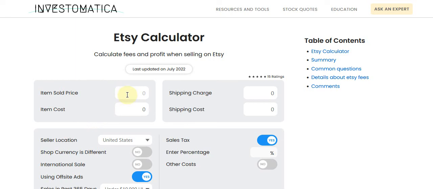So the thing that you want to do with this calculator is you want to put in the selling price. So this is the price that you're going to sell your items to your customers for. And then you want to put in your item cost. So your cost is going to be what your providers are charging you. For example, if you're using print on demand, maybe you're with Printful. And if you're selling t-shirts, maybe Printful is going to charge you $12 for a shirt.